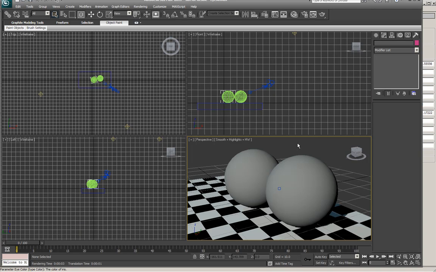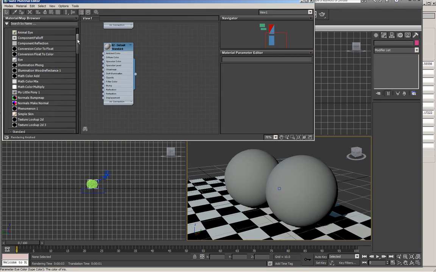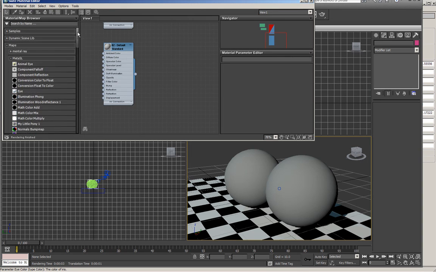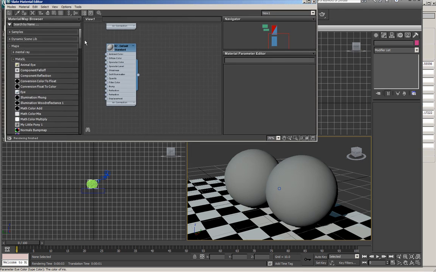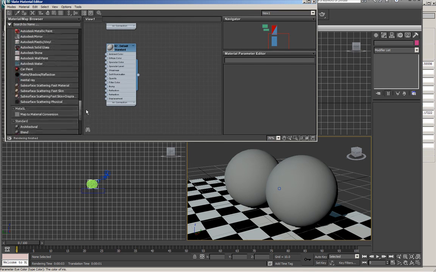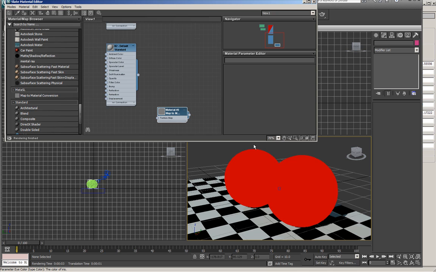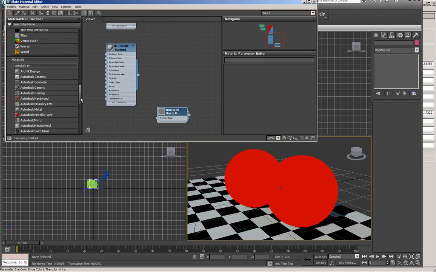So here I am in Max with a scene with a couple of spheres, and I right now have a simple standard material. What I need to do now to use MetaSL shaders is open up my Slate Material Editor as here, scroll way down till I see the materials, and I see a MetaSL category, and I drag in the map to material conversion. I assign these to my spheres like so, and they will turn red because it means it has nothing. It's like the error color. What's wrong? I see nothing.